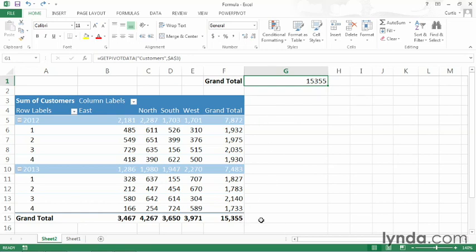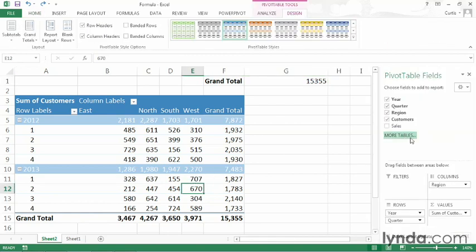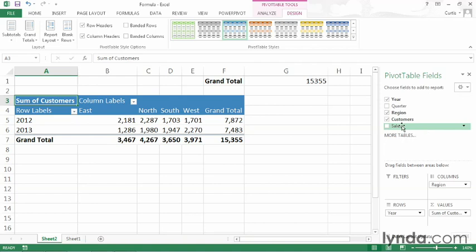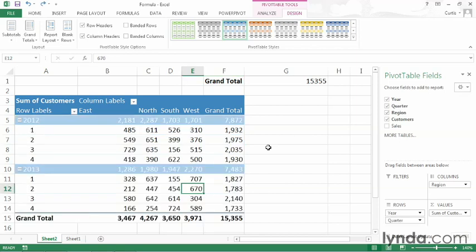Now I can rearrange the pivot table, for example, by removing Quarter and putting it up in the filter area. You can see that even though the grand total is now in a new cell, its value still appears in cell G1. I'll press Ctrl-Z to undo the change I made to the pivot table.